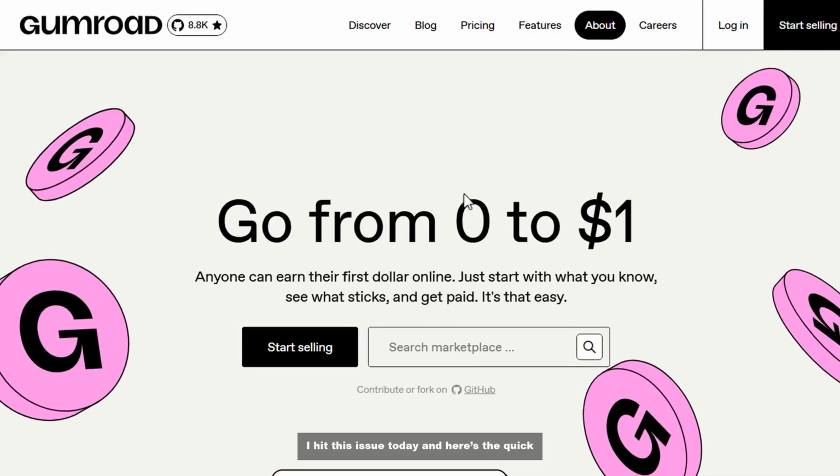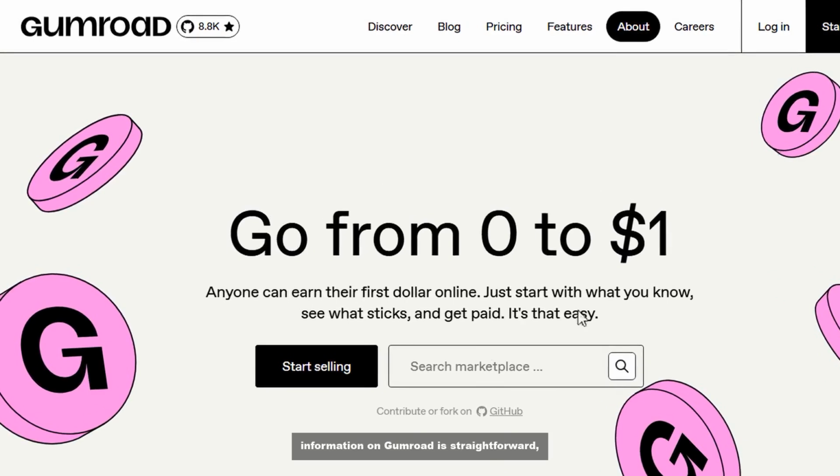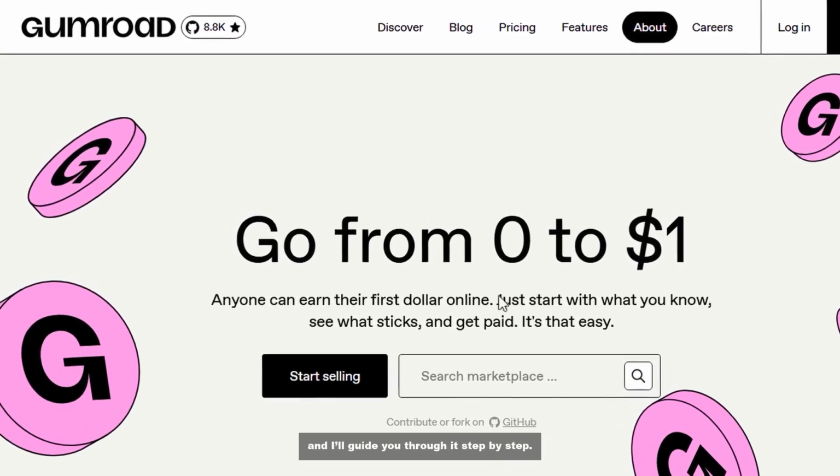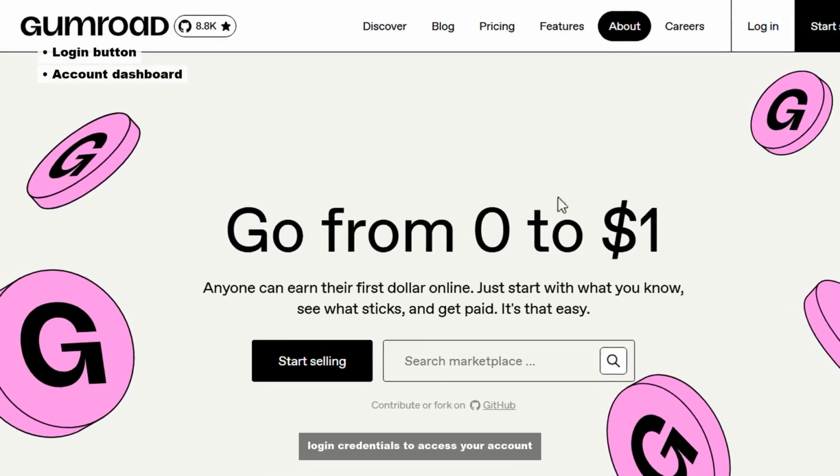I hit this issue today, and here is the quick fix that solved it. Updating your billing information on Gumroad is straightforward, and I'll guide you through it step by step. Step 1. Log into your account. Go to the Gumroad website and enter your login credentials to access your account dashboard.